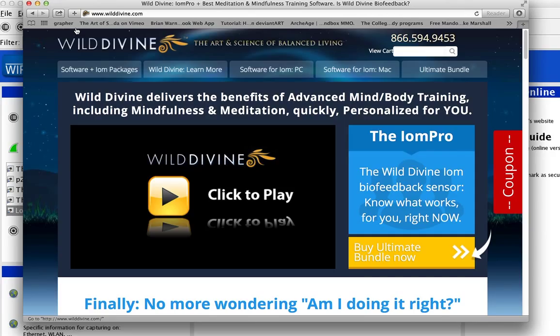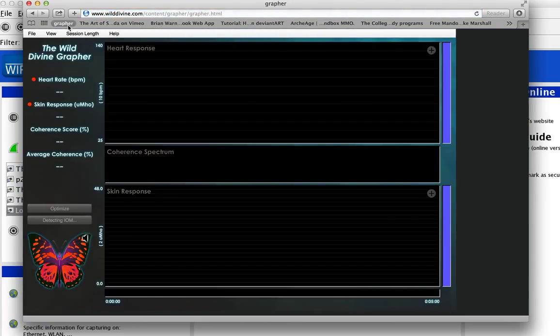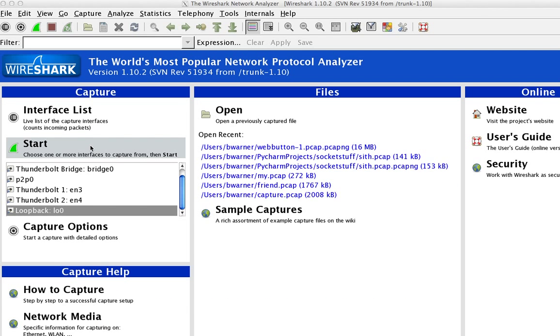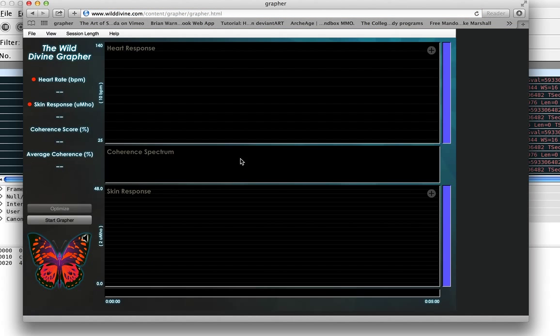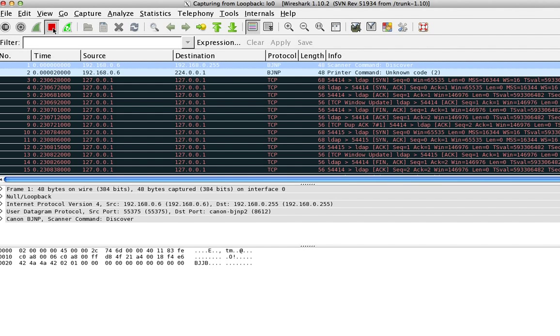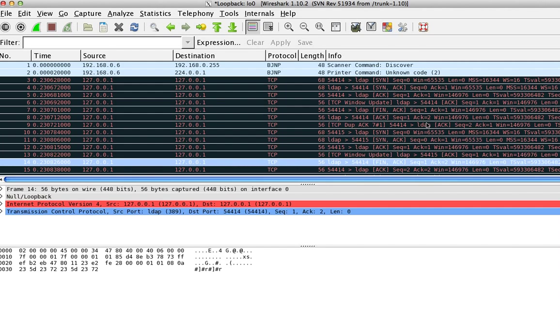And I'm going to show you one more thing. When I click start, I'm going to open up this public utility made by Wild Divine that's designed to pull data from the IOM. So once I hit this page, let's see what happens. So I'll go ahead and hit start. All right, let's go back here. Let's hit the grapher. Their software's loaded, great. Let's go ahead and stop the capture. All right, so a bunch of stuff came in. I'm going to go through the packets here.